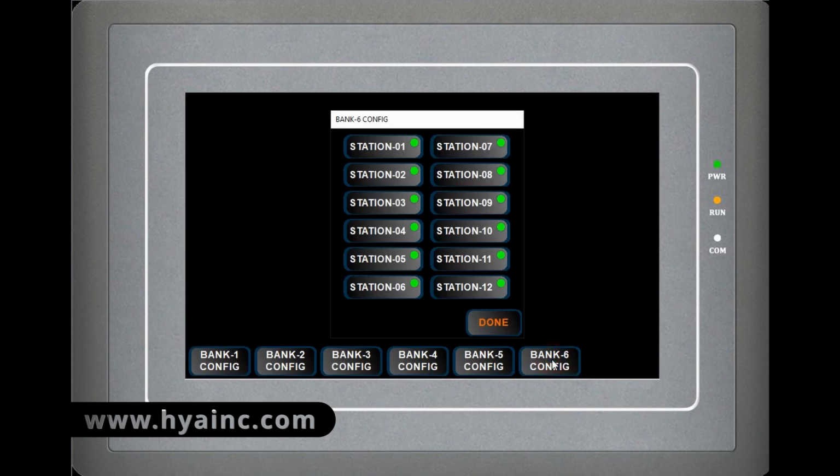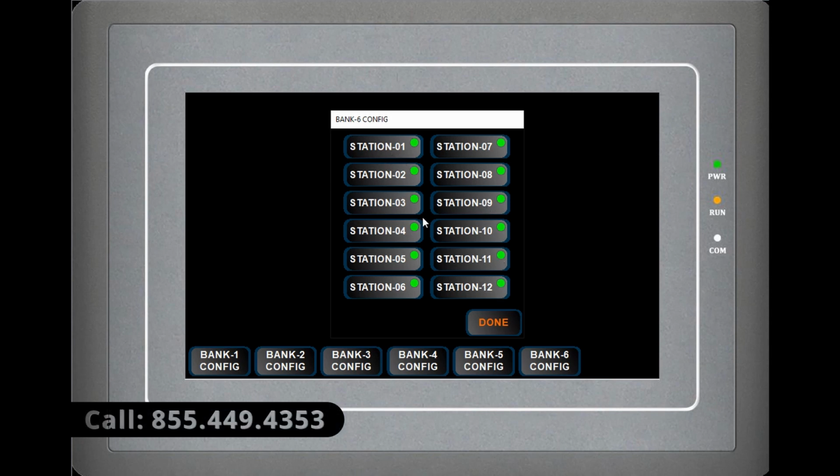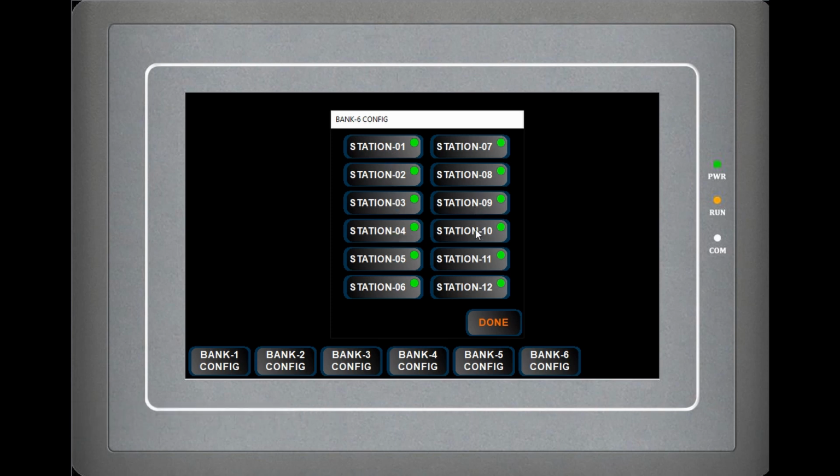I don't have any valves that are disabled, but it is important to note if you are going to run a bank with partial stations active, and I've said this in a previous tutorial, the ones that you leave blank, you want to leave at the tail end of the list. So for example, if you're only running 8 station nodes on a bank controller, don't run 1, 2, 3, 4, and then 7, 8, 9, 10. Run 1 through 8 and leave 9, 10, 11, 12 disabled.